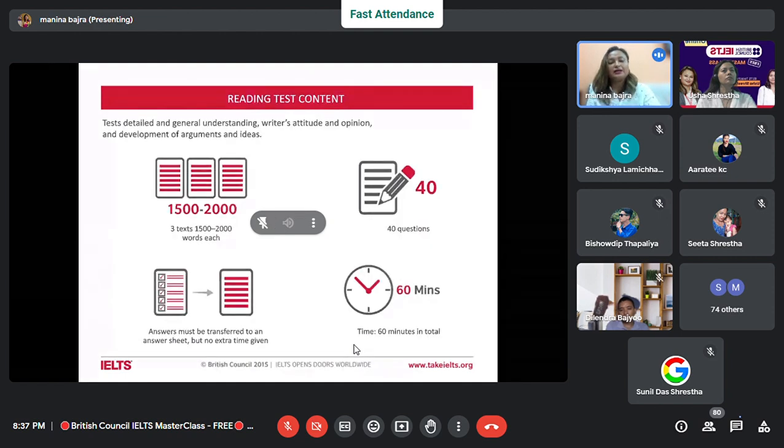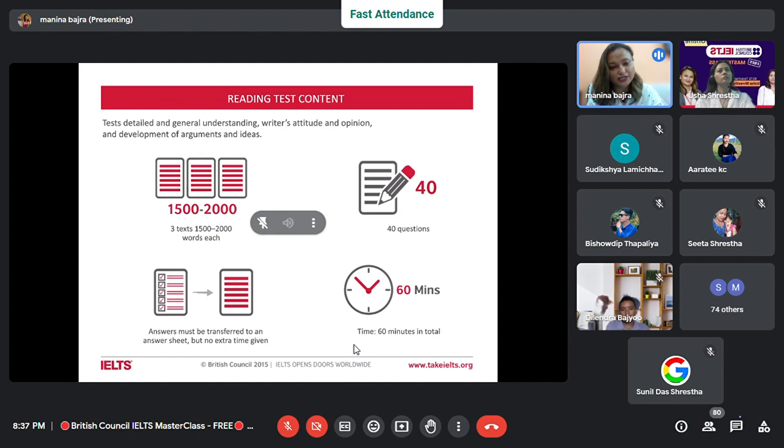Okay. Now, about the reading test, there will be three parts or sections: one, two, and three. There will be a text as well that might be from novels or newsletters or anything. There will be 40 questions, and you need to transfer your answers at a designated time, or say within 1 hour. There won't be any extra time.